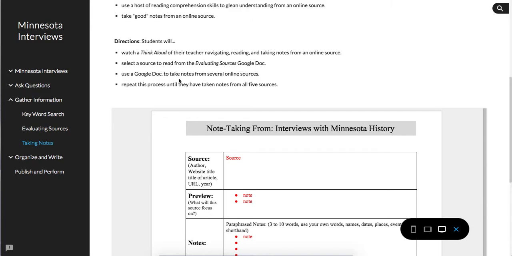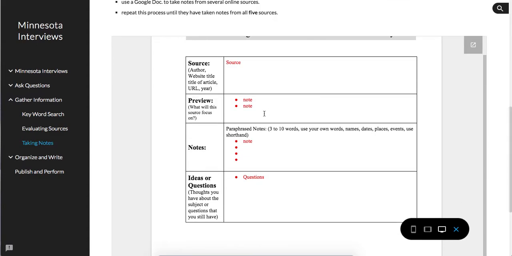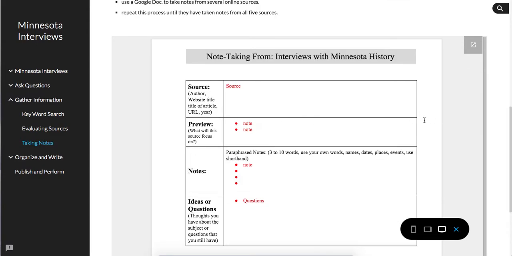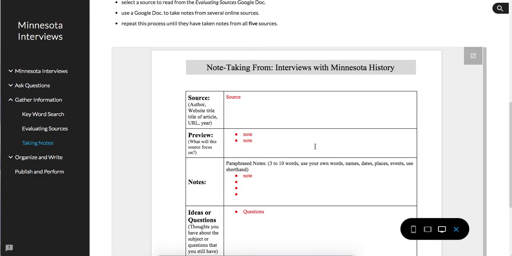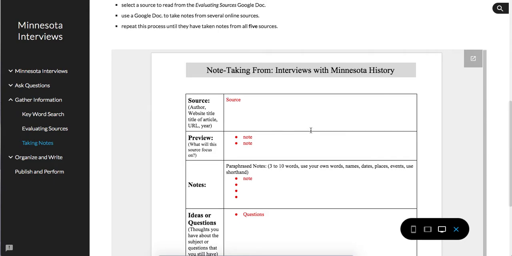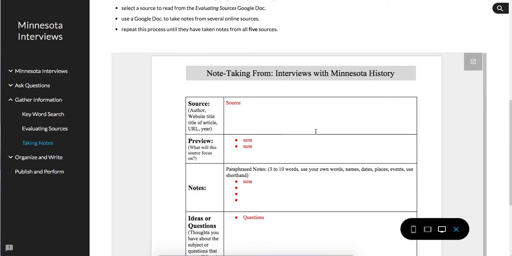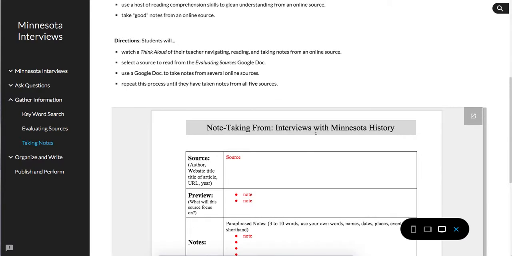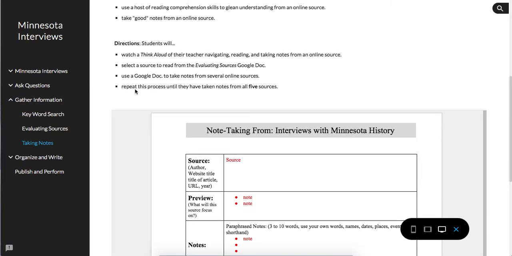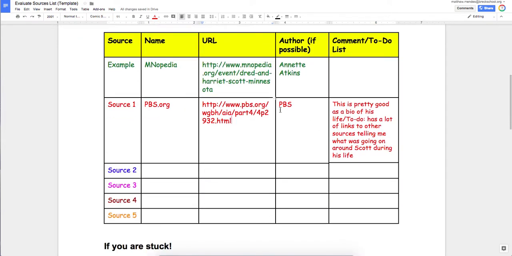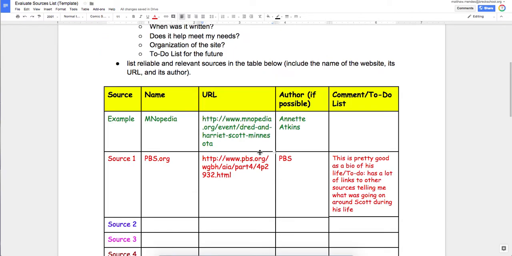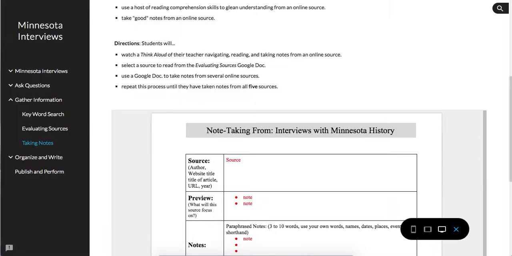Use a Google Doc to take notes from several online sources. Here is the Google Doc, and you will find this on Google Classroom. You can get your own version. And you can repeat this. You're going to need to use several of these. And there's note-taking form 1, 2, 3, 4, and 5, and even beyond if you have more than 5 sources. Finally, repeat this process until you have taken notes from all 5 sources. So you have 5 sources on this particular Google Doc listed in this table. You want to take notes on all of them.